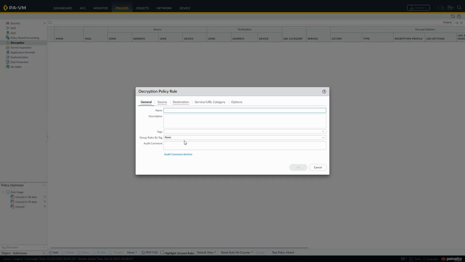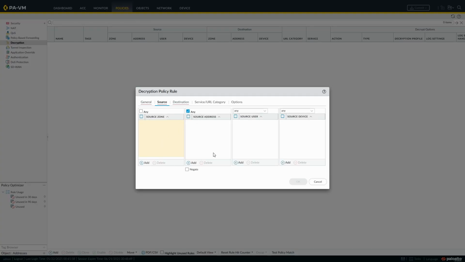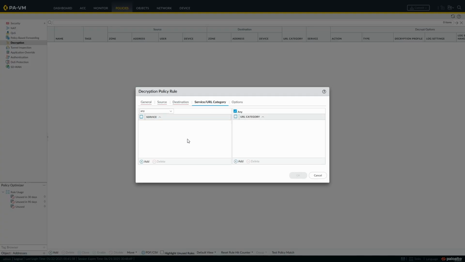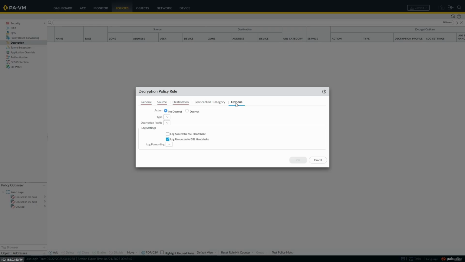Really quickly, say these just add decryption or no decrypt. So you've got a name for it again, the source zone, source address, source user, and source device. Again, we can always define exactly what it is we want to apply this rule to. Destination, where's it going? Destination address, destination devices. And the service URL category, what are we going to decrypt or not decrypt? And then we've got the action here.